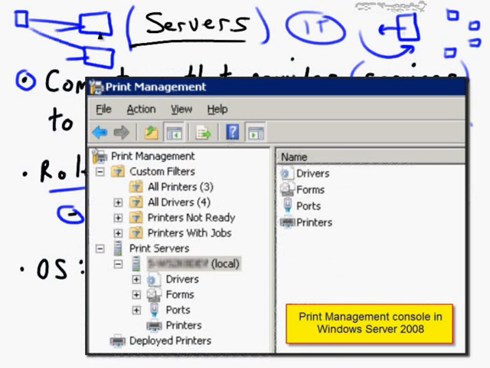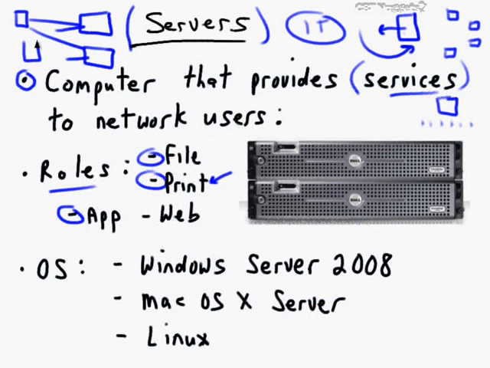Well, strictly speaking, you don't need a physical server computer to do that, but having what's called a print server makes security and administration of print devices a lot easier to manage, and the end user can just go retrieve their documents as usual. Now, servers provide lots of different services.